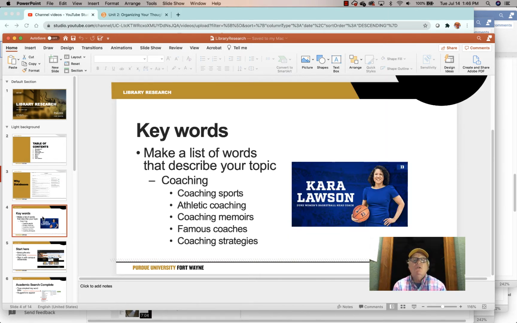So what you should do with your topic is get out a piece of paper, something like this, note card, and make a list of words that describe your topic, and these are called keywords. So many of you are student athletes. This is very, very common, all right, in this class. And so a great topic is coaching. How do you become a good coach? What makes a good coach? Okay, so I'm going to use this as an example.